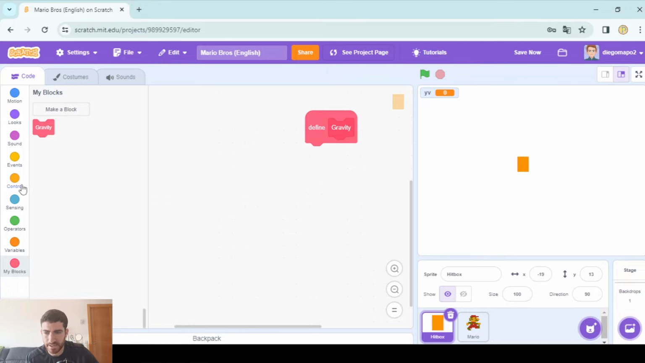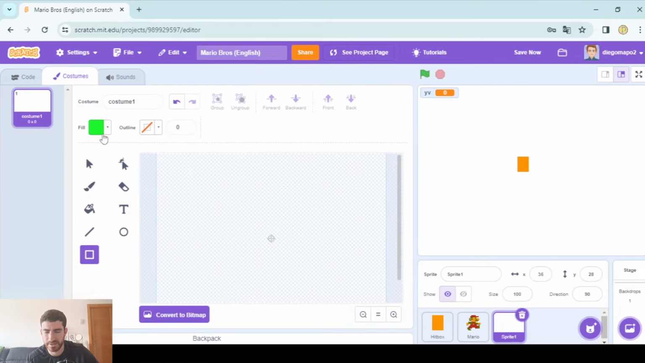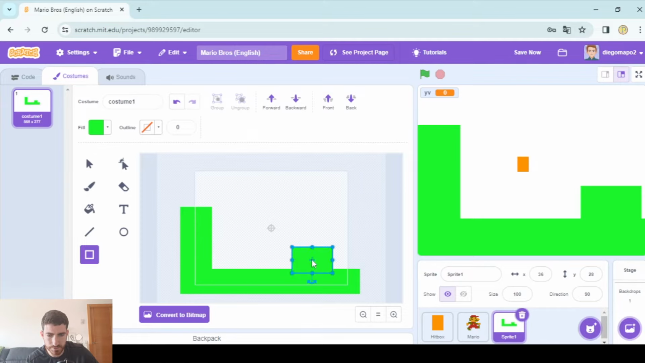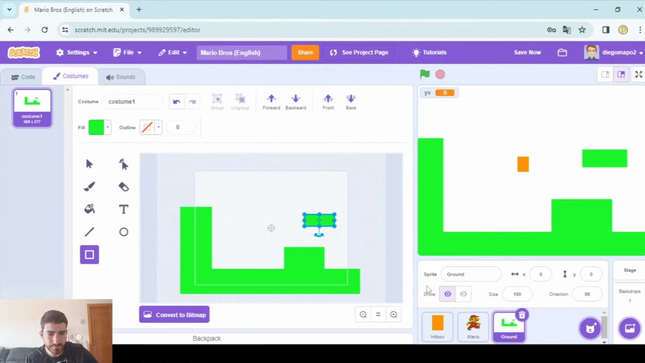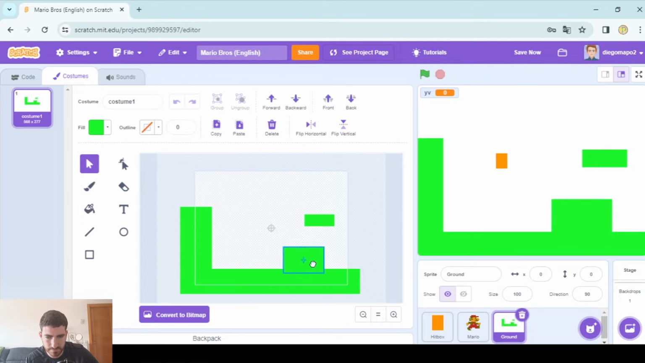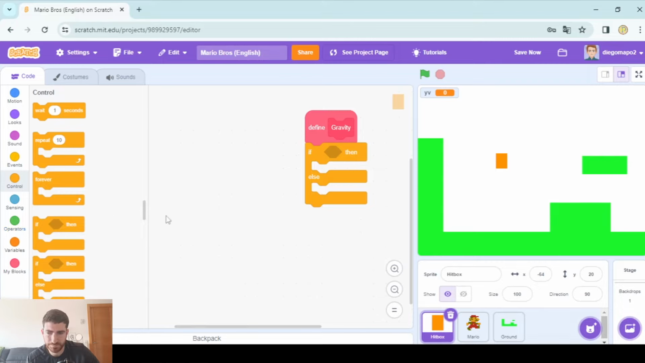What is gravity going to do? Well, basically, we're going to take an if-else block, and before making gravity, let's make the ground. So let's paint a new sprite, and with this color, for example, which will represent the grass, let's make a few platforms here. And this sprite, which is going to be called ground, let's send it to 0, 0. The hitbox could start here, that's okay. Maybe this one a little bit lower.